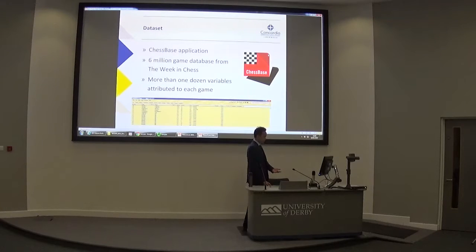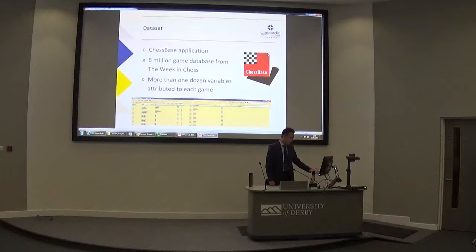And there are more than a dozen variables attributed to every single one of these games. For example, you can see that we have the game number, which is not very important. We have the players, we have the result, of course. We have the ratings for both players, the number of moves played, the opening played, the tournament name, the date, and some other things like round number, sometimes there's an annotator, and of course the game itself. Every single move for every single competitive game is stored in this database, so it's quite a powerful database.